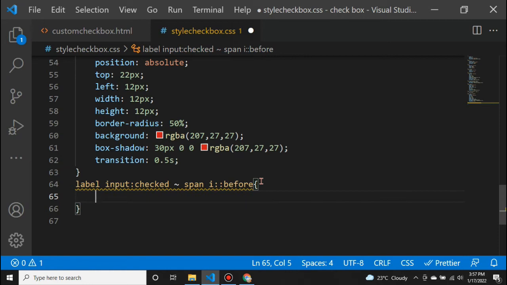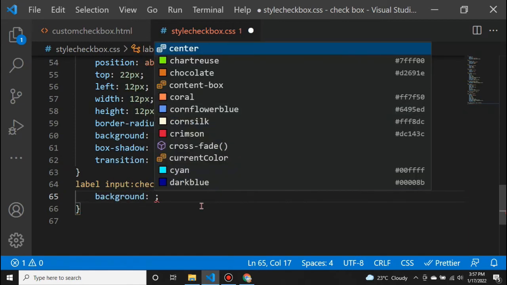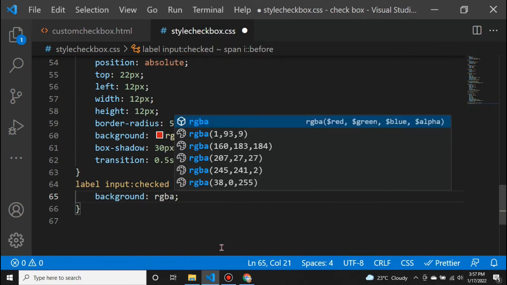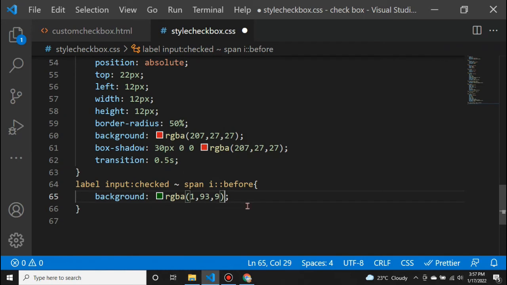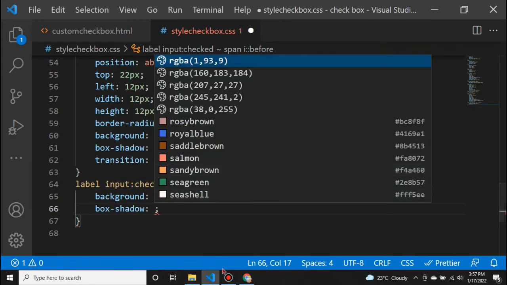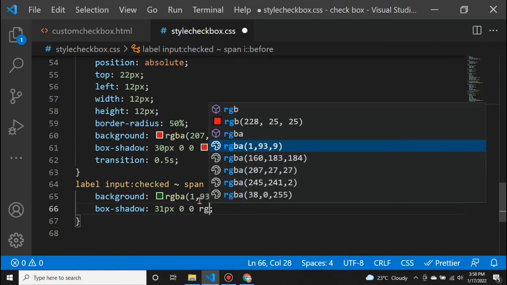So here, for the background color, starting with the background color, I'm taking RGB, this one for the green. Then for the box shadow, I'm taking 1 pixel, 1 pixel, then 0, 0. Then I'm adding a color, RGB, which is this.